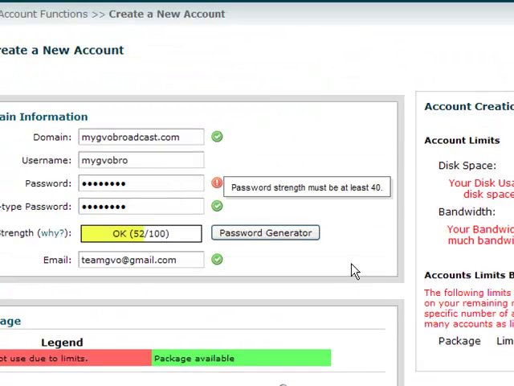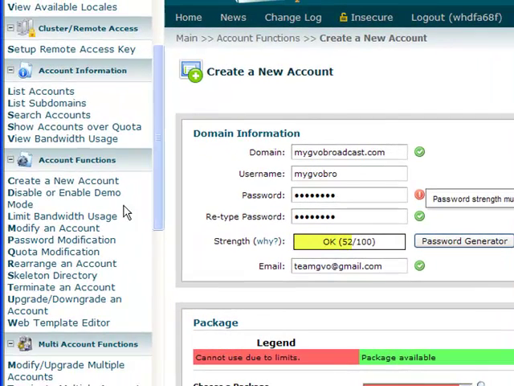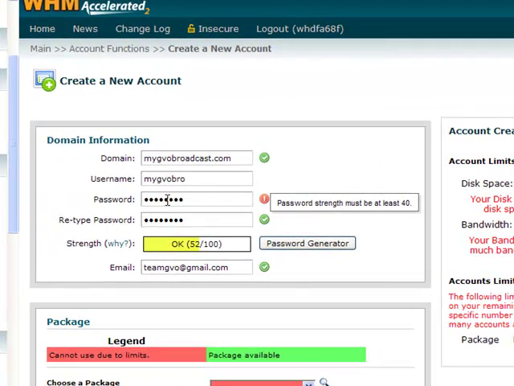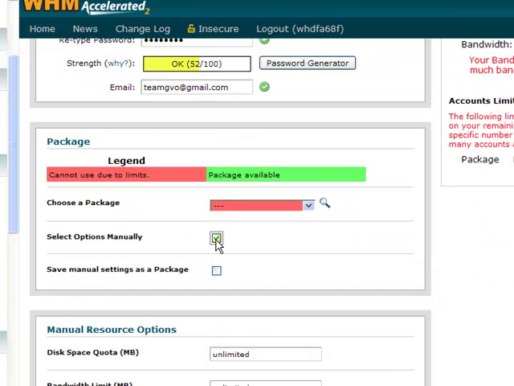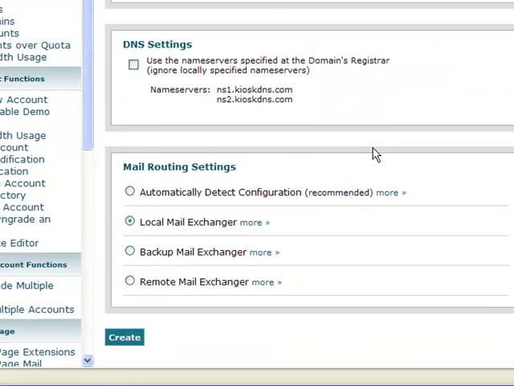Let me go ahead and just do a quick review. So we logged into the WHM, we clicked on Create New Account, we typed in the domain name, a username, a password, our email address, went down, clicked on Select Options manually, which gave us unlimited access to everything on this hosting account, and now we're going to click on Create Account.